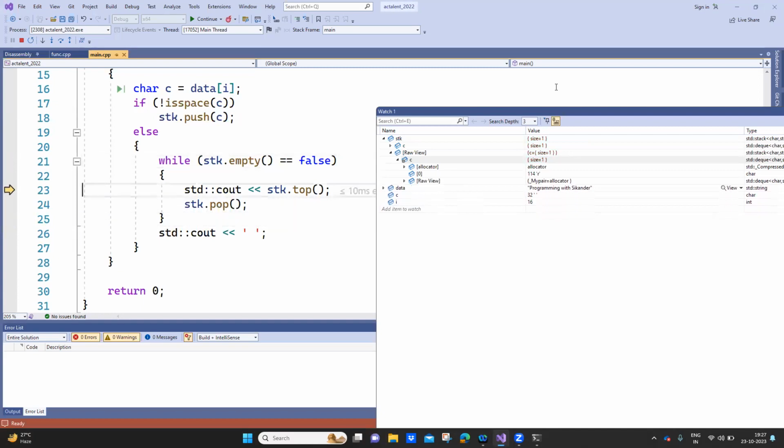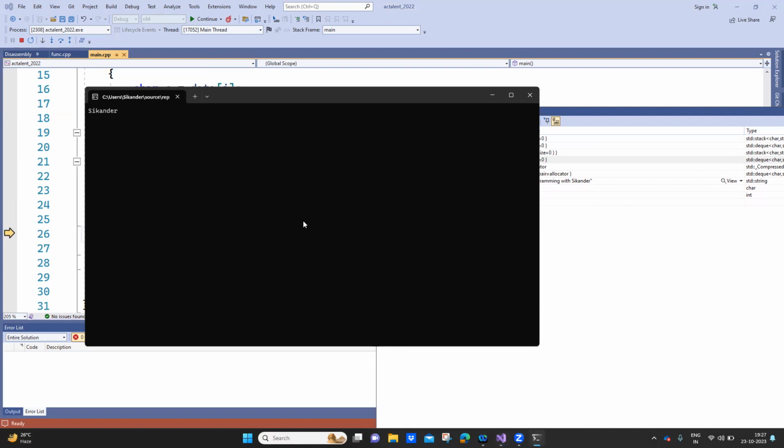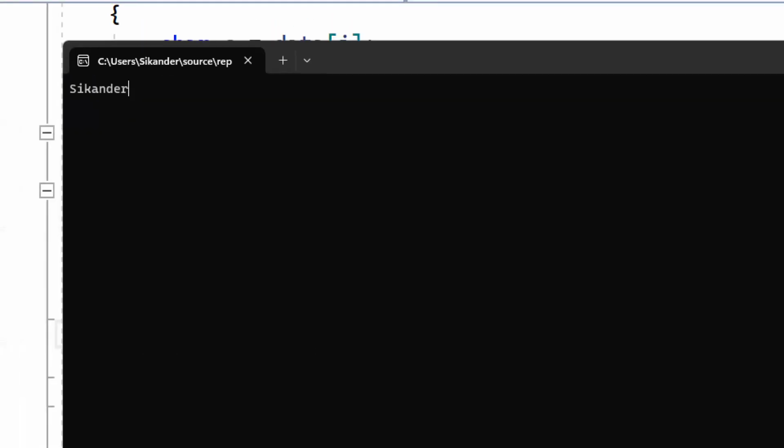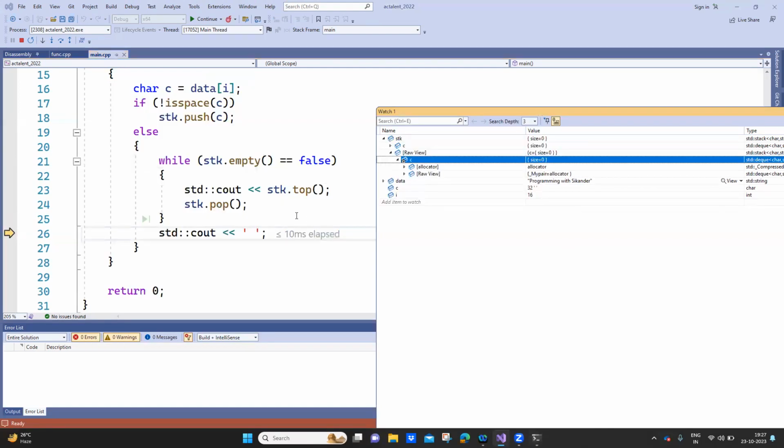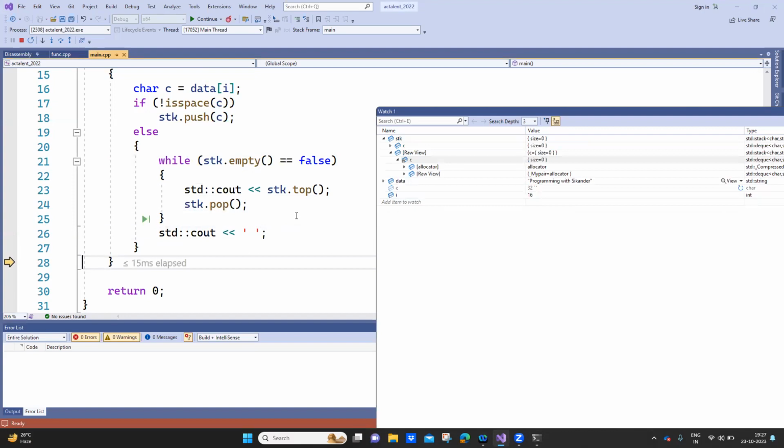And once the size of the stack becomes 0, it'll come out of the while loop. And once it comes out of the while loop, you can have a look in the output window that this entire thing is printed on the screen. Now I'm taking care of printing a space character.